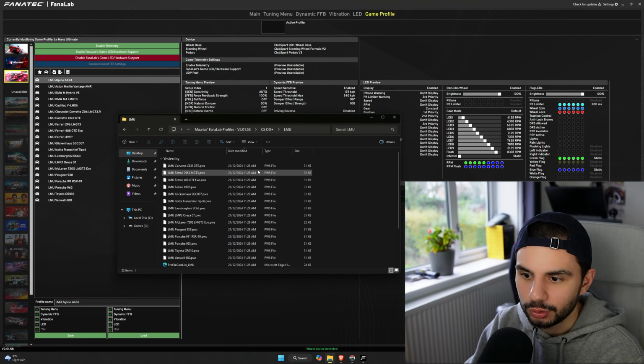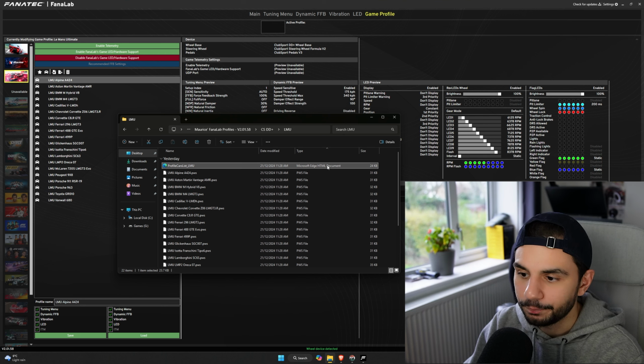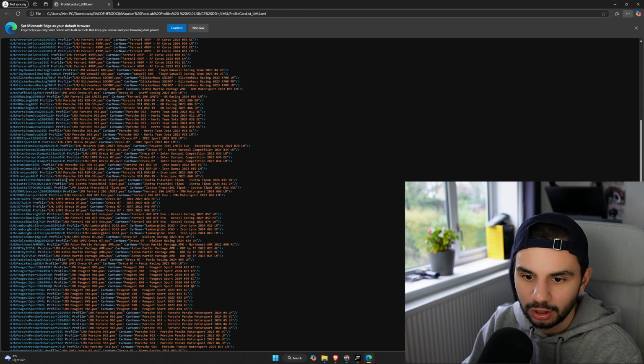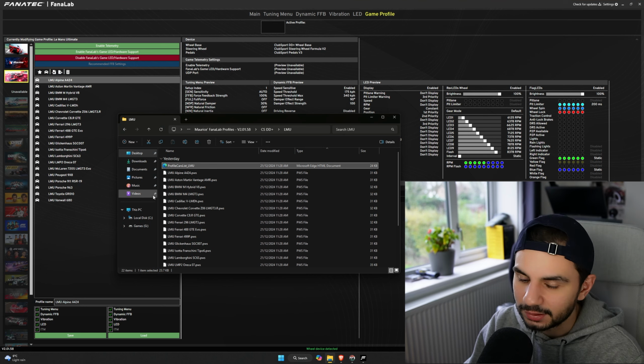If you go into the LMU folder and sort it by type, you'll have this XML profile or an HTML document, which is the profile car list. And if we open it up, it's just going to basically bind each car in the game to a certain profile that's in this folder that we've added to Fanalab.